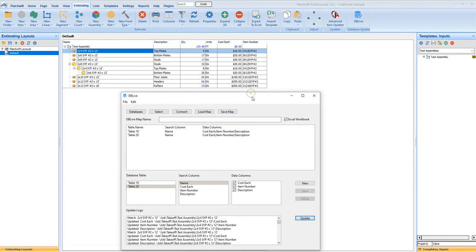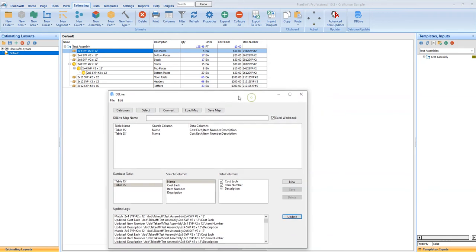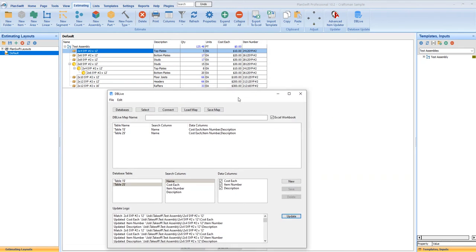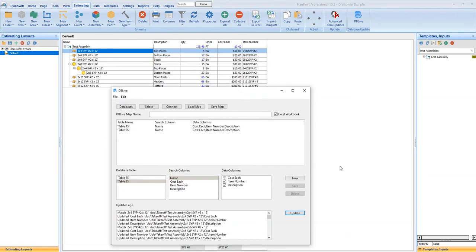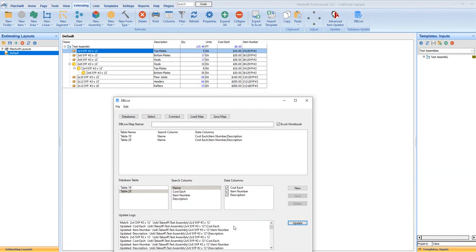So another nice thing about the way this works is that, let's say you do a takeoff for a project that gets put on hold, and you get the phone call 6 months later that the project's back on, but you need to go in and update your pricing and get current pricing. All you have to do is open the job back up, load up your update map, click the update button, and it's going to refresh the job and pull in today's pricing from your database file.